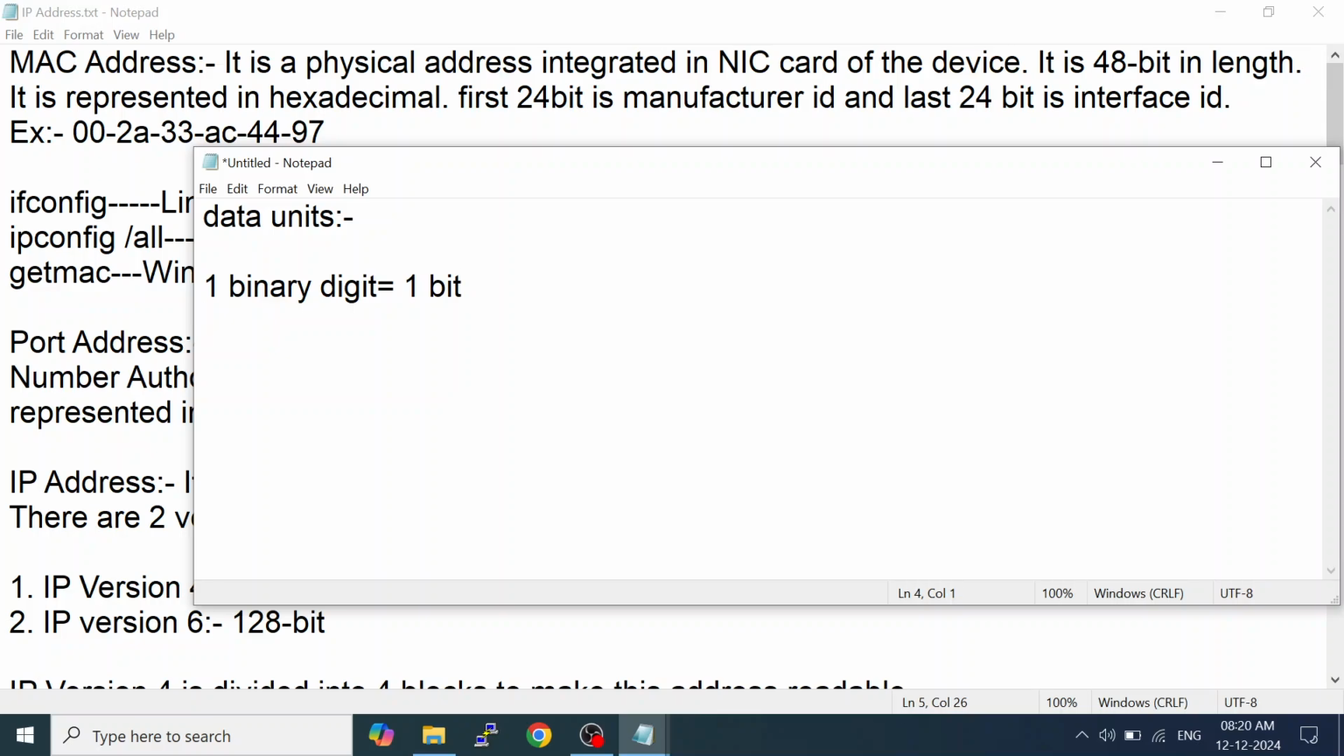Similarly, 8 bits equal 1 byte. So bit and byte are different. Okay. 1024 bytes equal 1 kilobyte, and bit is always written with a small b, and byte is always written with a capital B. So this is the difference.